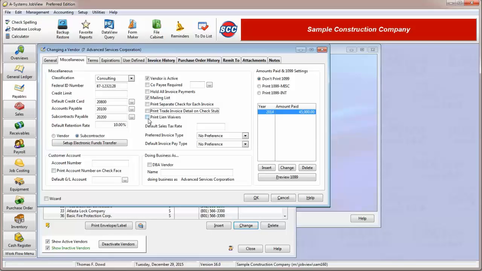If this box is checked, then at the end of the check printing process, the system will prompt you to print a lien release or lien waiver form for the amount of the payment. The tax rate entered here will be applied to all invoices from this vendor.